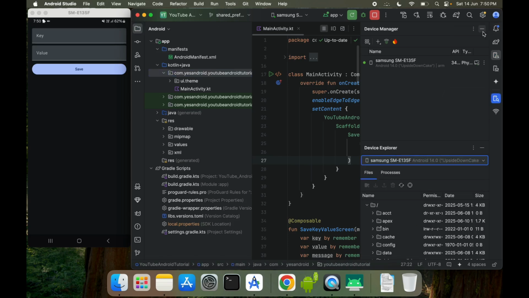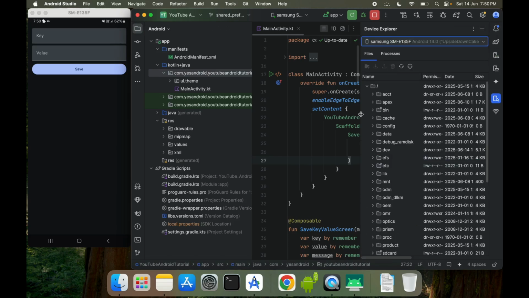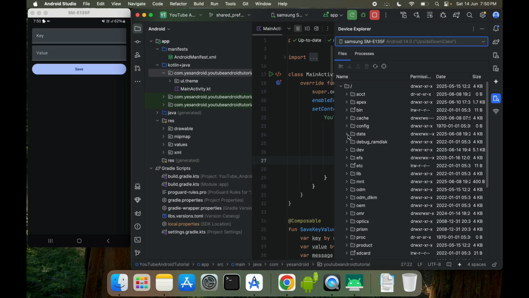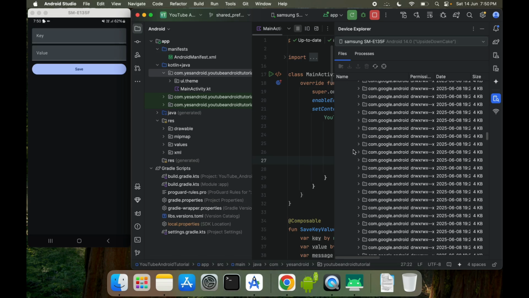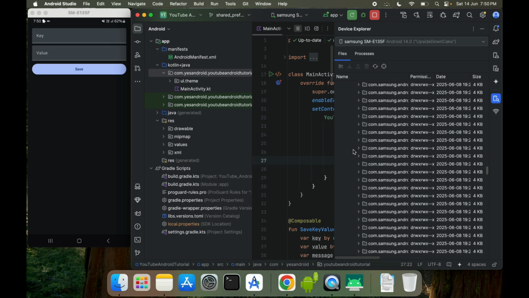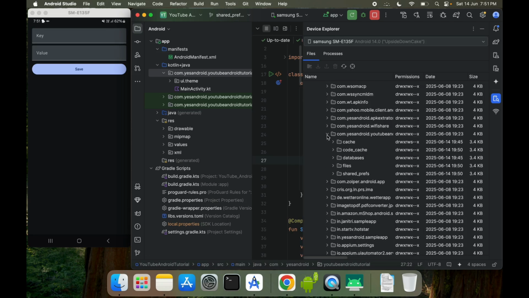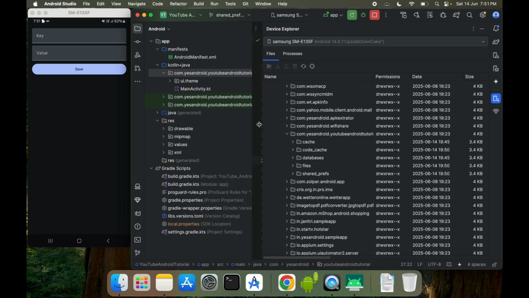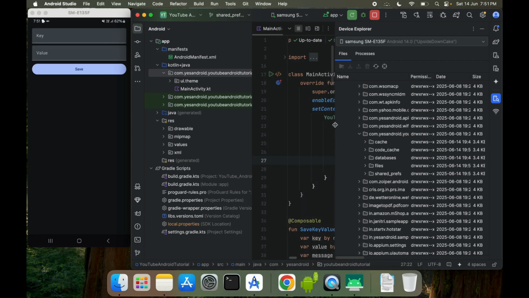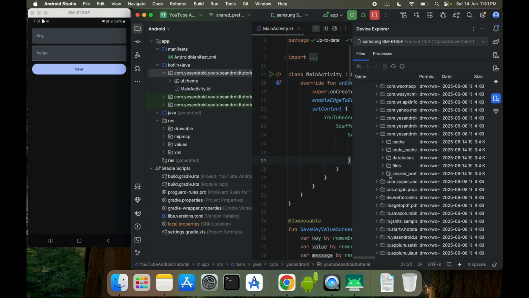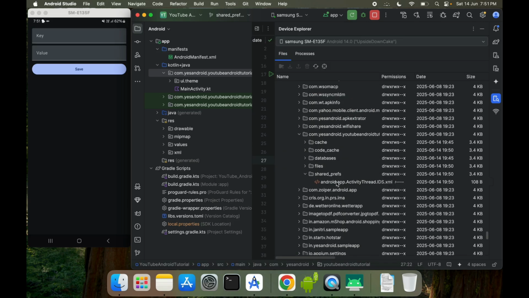Here I will close this. You will have to go to data, then again go to data, and then search for your package name. So I'll select my package name. Here is my package name. I have selected com.yesandroid.youtube tutorial. Here you can see there is a shared preferences folder. When I opened it, there is nothing, there are no shared preferences. I have not saved any here.